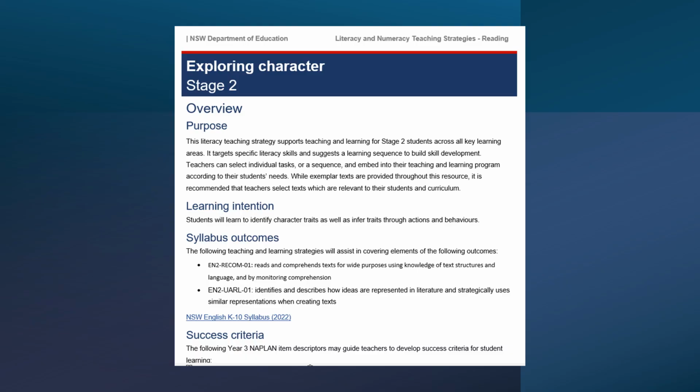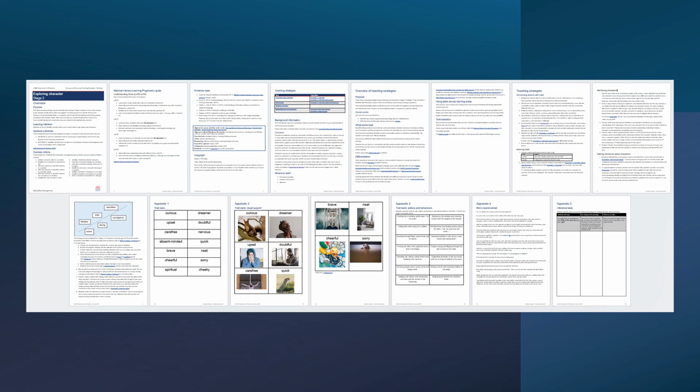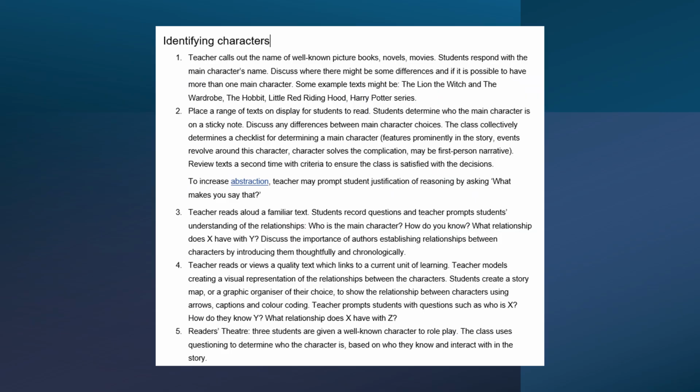I chose the New South Wales Department of Education's Stage 2 Reading Exploring Characters resource. It is a large resource that contains a series of learning tasks to explicitly teach characterization. The activities in the series can be used as a learning sequence, or individual tasks can be used to target specific skills in understanding characterization. I have chosen to focus on the Identifying Characters section of the resource.